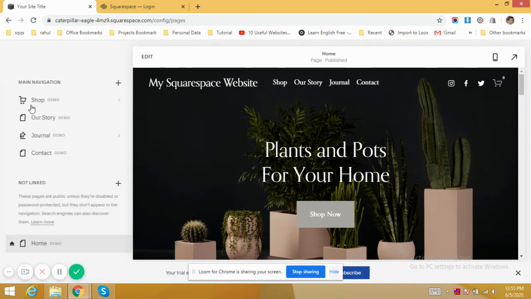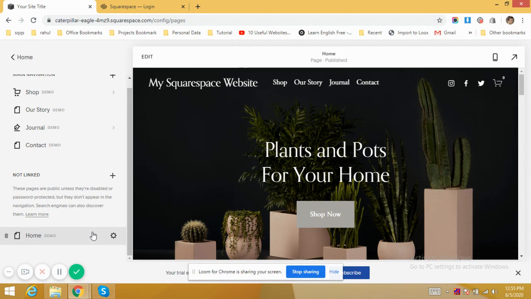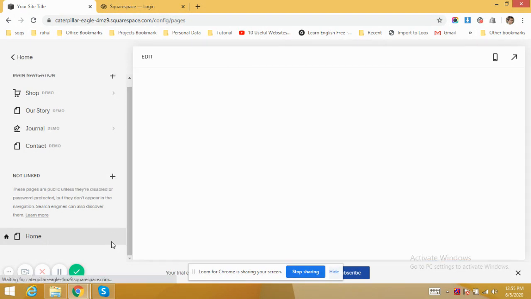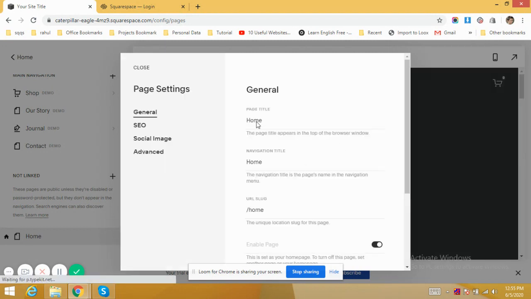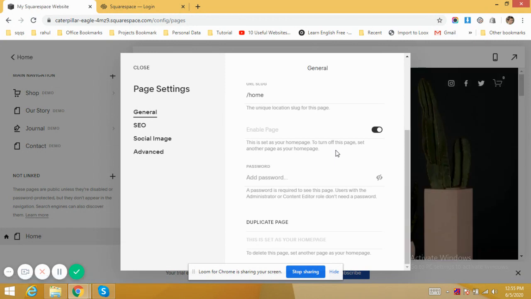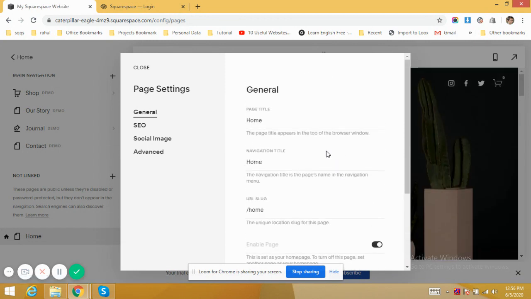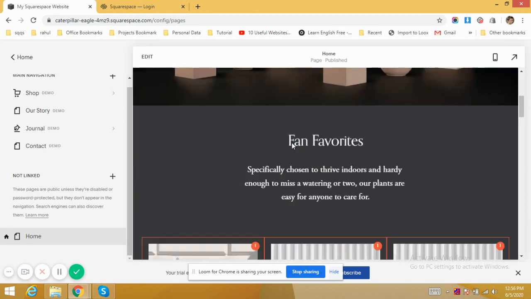So the question is, how do we build up pages in the new version? So this is demo. I'll just click on it, and basically it makes it available. Previously it was a demo, but now it's active as we click on it. So let's see how we edit pages.